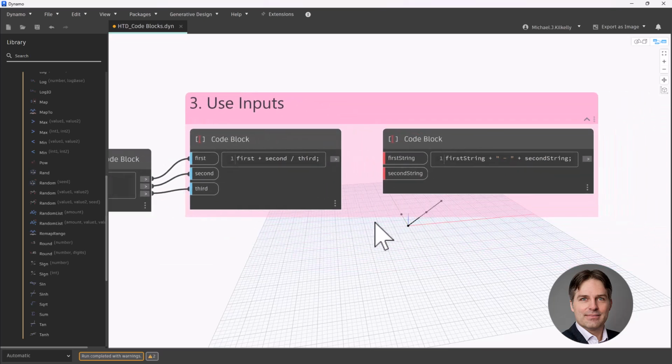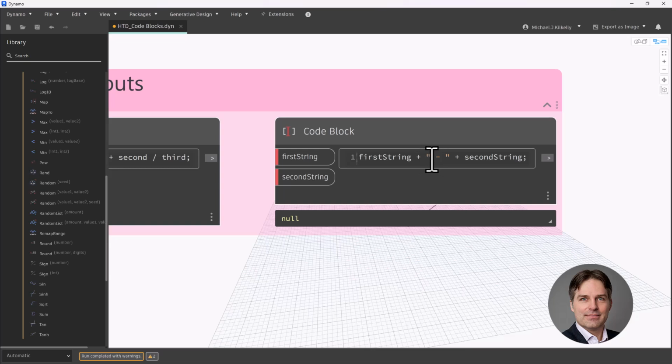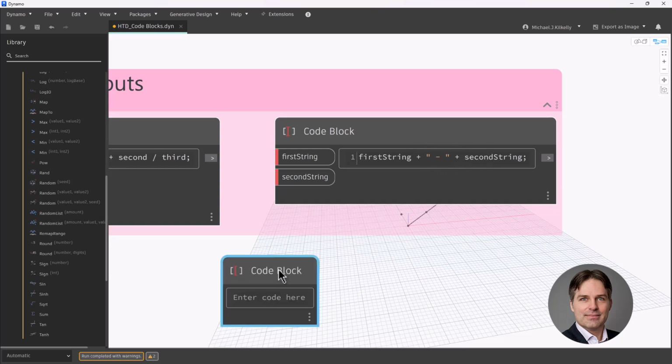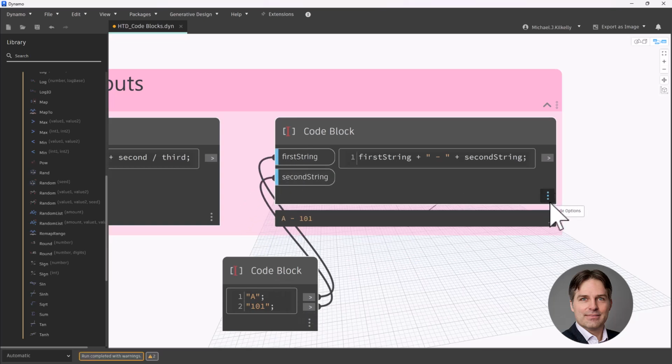Now this doesn't work with just numbers. I can actually use this with text, and I can use it to what's called concatenate text, basically join text together. So in this code block, I have first string plus a hyphen plus second string. So I can put, let's say, I want to use A as my first string, and my second string, I'm going to do 101. So I can use those as my inputs. And my result is A-101. So I can use a code block in this way to concatenate all sorts of strings.